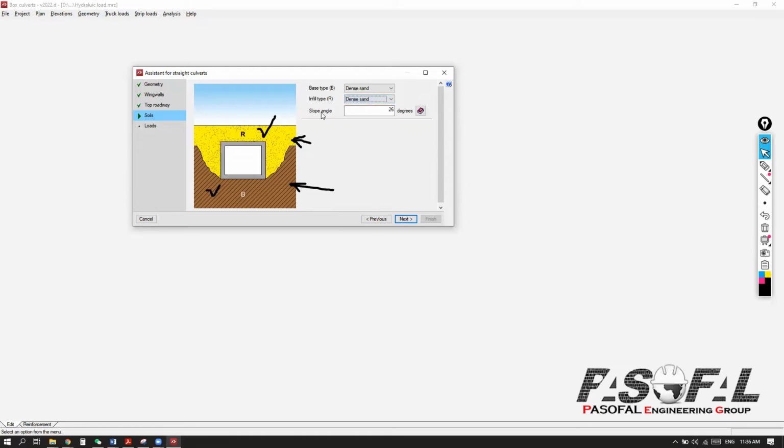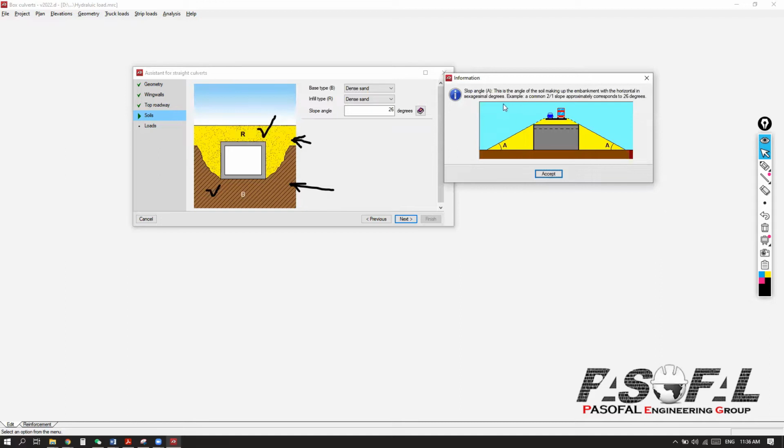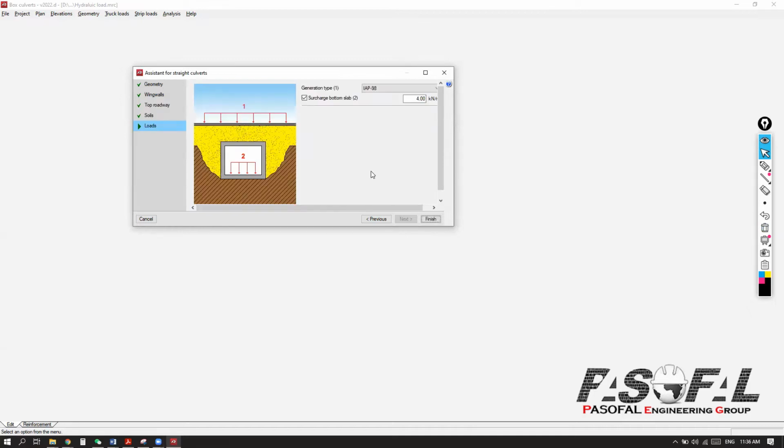And also here you have the slope angle. If you want to understand about the slope angle, you can come to this small icon that you have here, and you can read this brief introduction to this slope angle. So here you have the A, and simply you can key in the angle here. Okay, then go to the next.